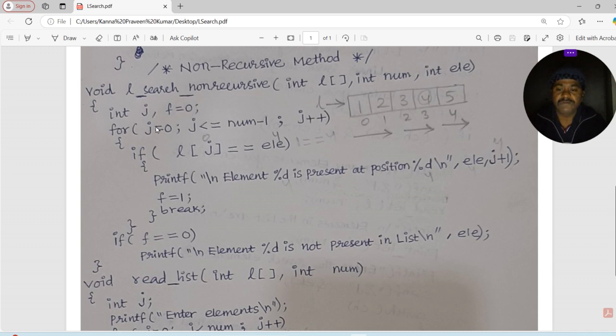At the beginning I gave F as 0, so this F will not become 1. Why? Because if it is equal only, then F will be 1. If we find the element, then F will become 1. But if we don't find the element, F will not become 1. At the beginning F is 0, so 0 only. So 0 equal to 0. Yes. Element is not present in list. What's that element? Key element. Element 9 is not present in list.